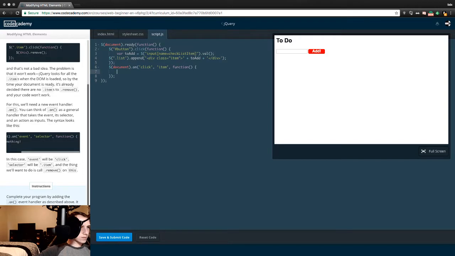We are calling. Complete your program handling the dot on as described. It should go inside document ready, but after and outside your button dot click. So I guess we got it. So it does go at the bottom. Okay. But the thing is dot item, and the thing we'll want to call is dot remove on this. Dollar, we want to call dot remove on this. Okay, so we put dollar.